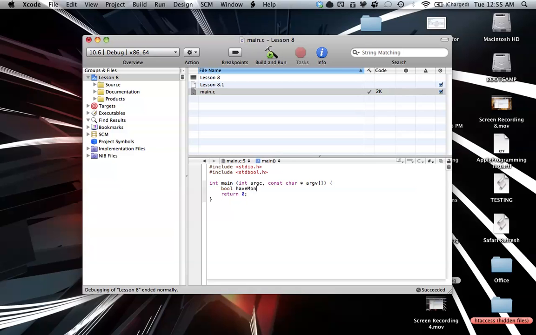So we're going to say have money, and I'll make another one that says want coffee. Okay, and now I'm going to initialize these variables. Have money is going to get a value of true, and want coffee is going to get the value of true as well. So basically, we can only store two different values in these variables, either true or false, nothing else. Okay, so that's the purpose of Boolean expression, it's just to store a true or false value.